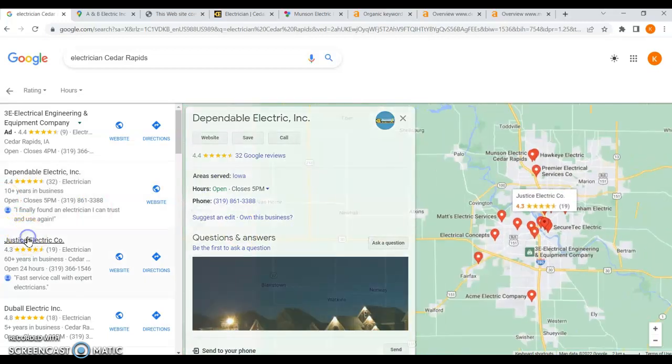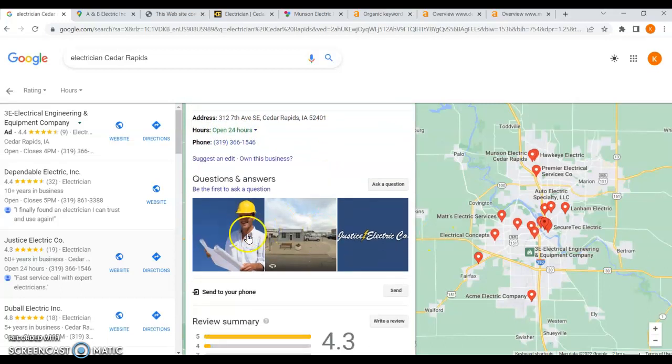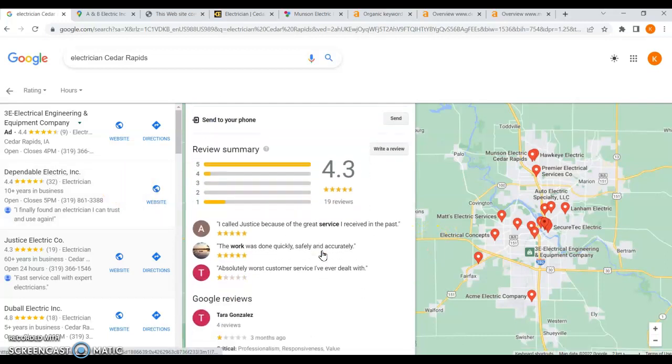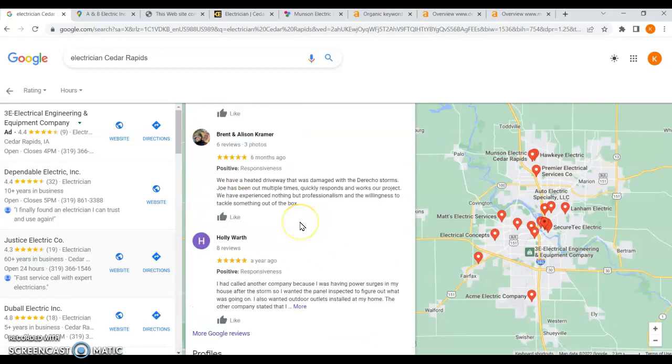And we'll go ahead and click into one more of these just to kind of show you that they are a little different. This one's got 19 reviews versus the 32 of that first place position. They do have that address, hours, phone number, perfect. They've got a few more photos than that other Dependable Electric position. And if we scroll down, they do not have that description.